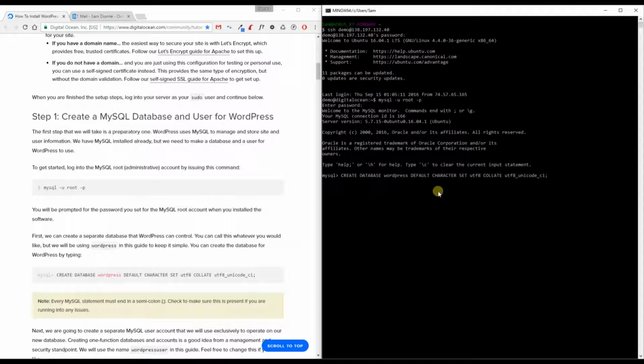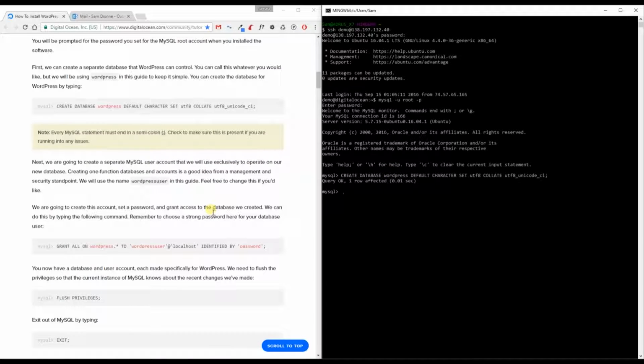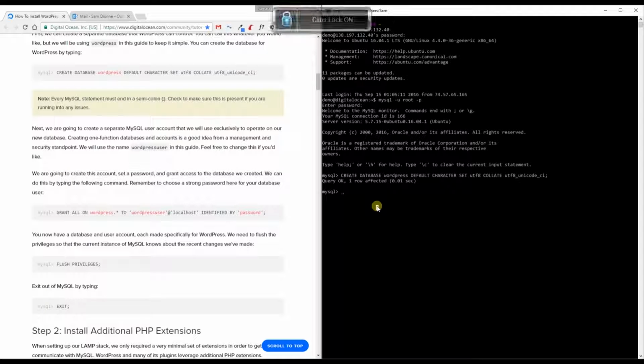It doesn't matter what character set you're actually setting it to, it will set a generic one for you, and you can always change it through phpMyAdmin later. Alright, so the query is okay, so we're able now to grant a user access to this. So we're going to grant all on WordPress.star. Remember, the star means it's a wildcard, so it'll grant access to every table in that database. So to demo, we are account at localhost identified by password.